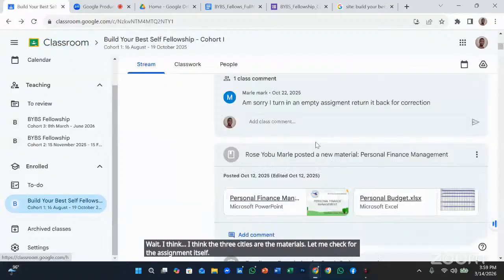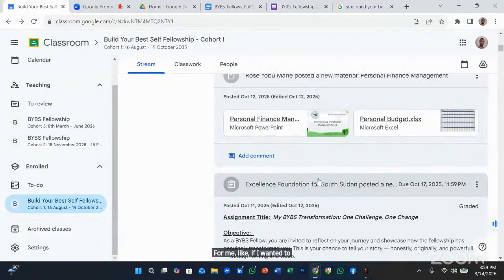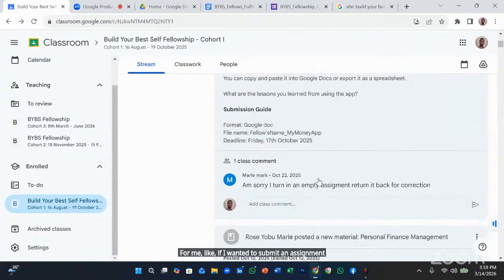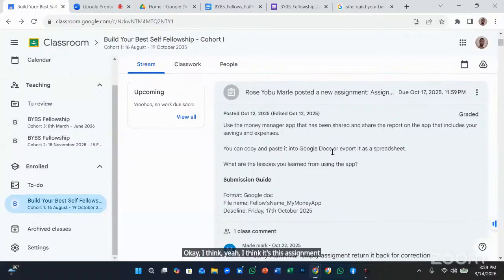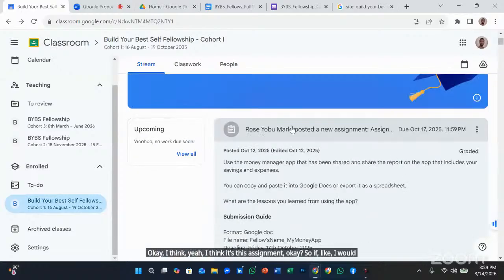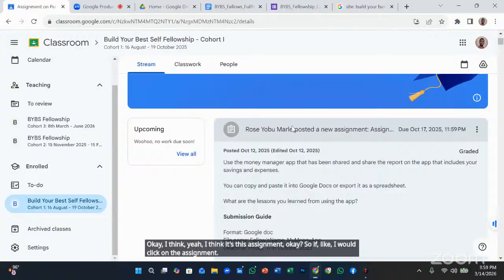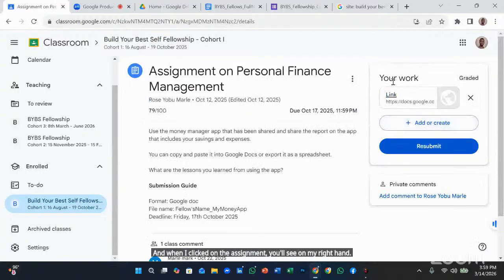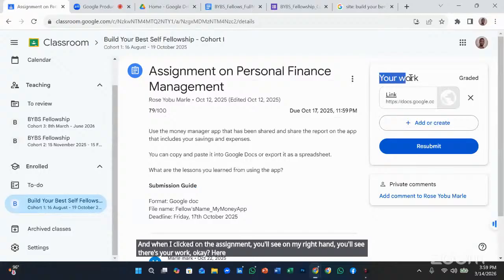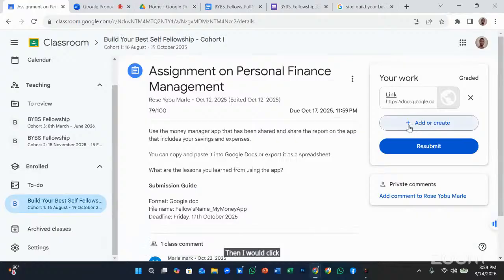If I wanted to submit my assignment, then it's up here. Okay, I think this assignment. So I will click on the assignment. When I click on the assignment, you see on my right hand there is your work. Here you see your work. If I want to submit my assignment, I will come here and then I will click on add. You see this add, and then I will click on add.